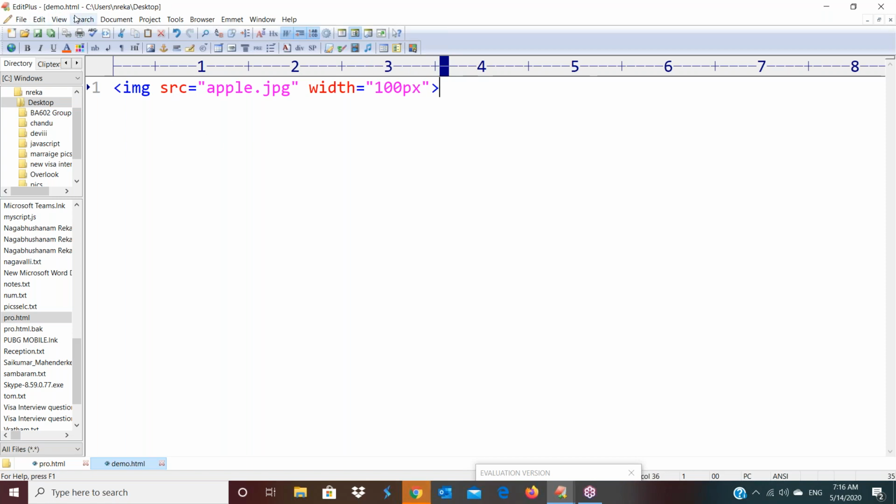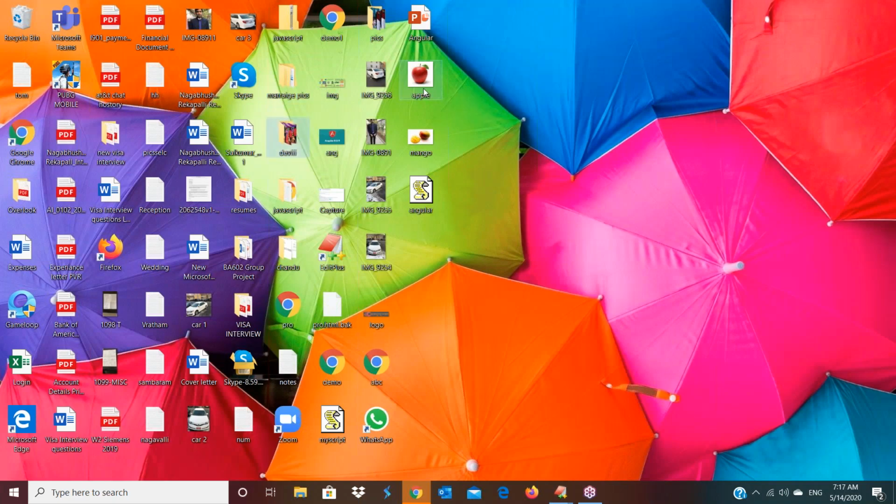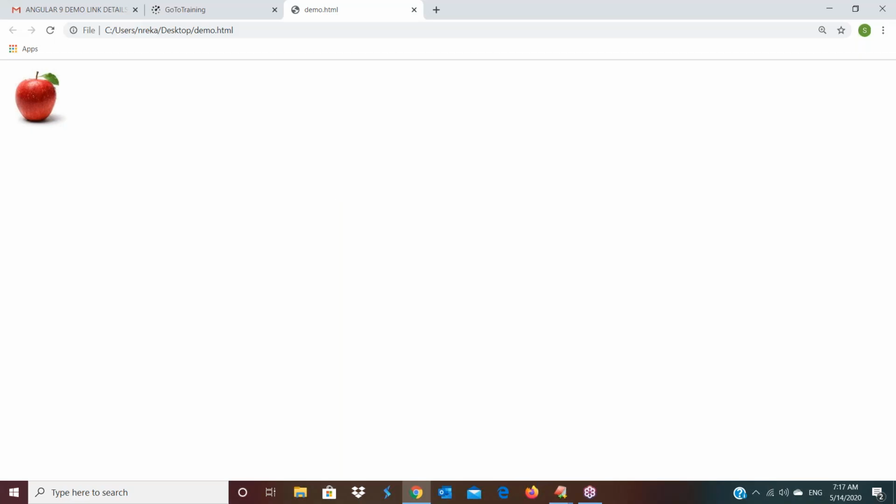So this is the demo.html file. In this file, I'm displaying one image. What is that? Apple.jpg. Now open that demo.html file which is created on the desktop. Yes, now here you can see this is demo.html. Open this one. This is apple.jpg.